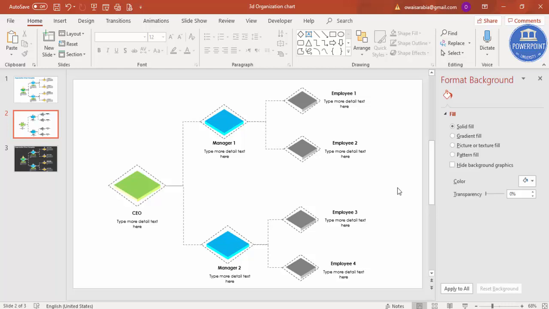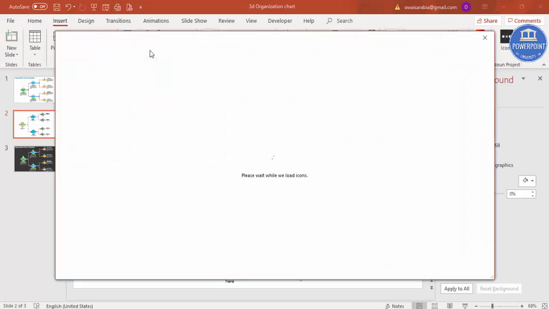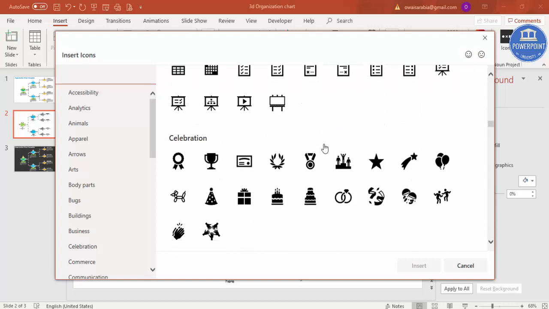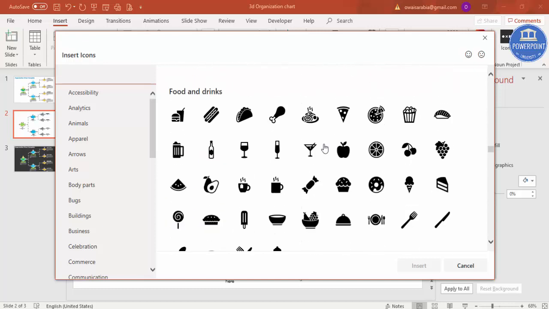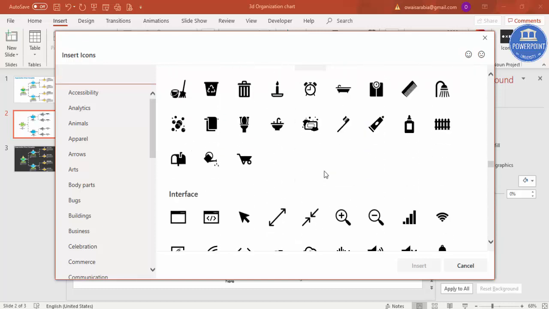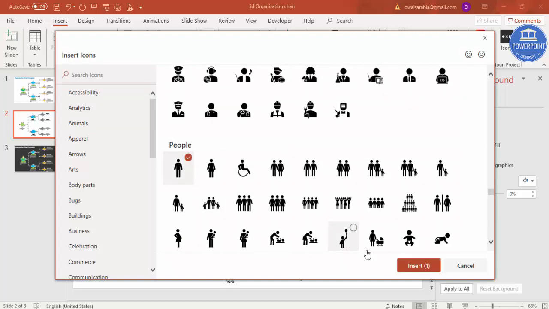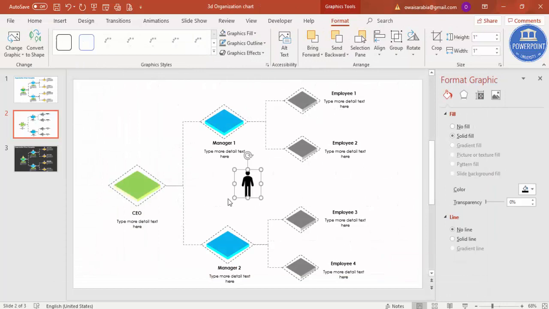Now we need to add some icons to it. To add the icons, go to Insert, Icons. You need to have an internet connection for this. So I'm just going down, and I'm going to select the icon, which is, let me just go down. Yeah, select this and insert. And you can see here one icon has been inserted.